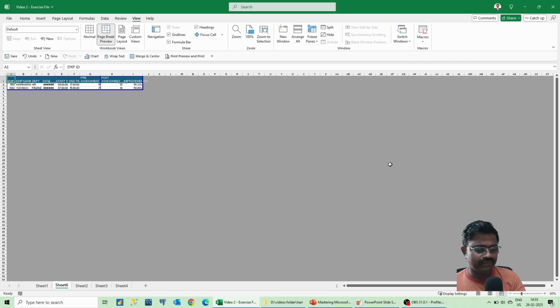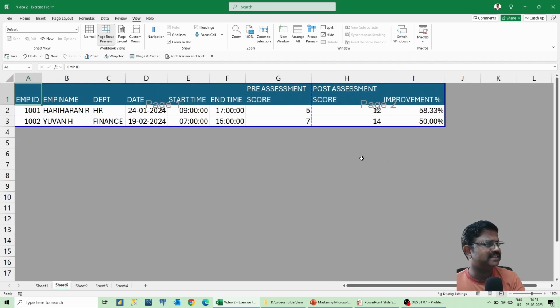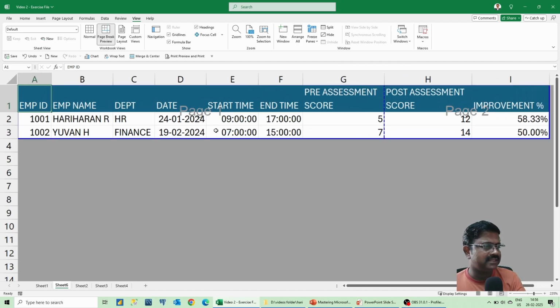Now I'm going to zoom in for your convenience. It will show you exactly up to what column or what row the data will get printed on your paper, and on what page the content will come. See here, you can see in gray color it says page 1 and here it says page 2, and you can see a dotted blue line. This is the place where the page is going to break. It's literally a page break.